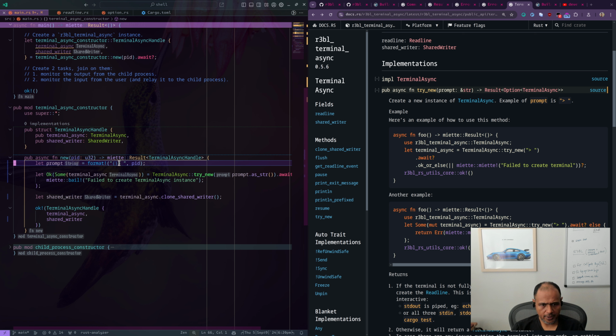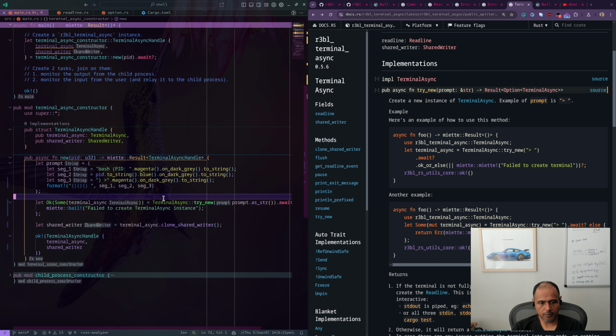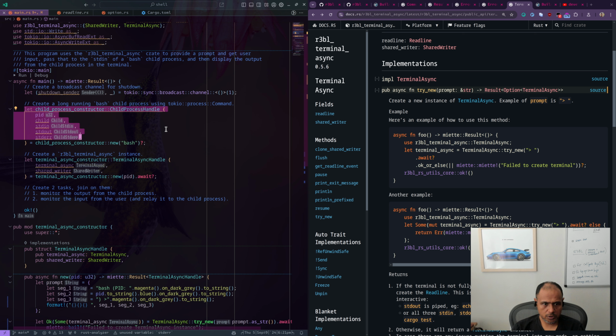For the prompt, I actually want a better prompt because I would like to see the PID colorized. One easy way to do this is something like this, where we get a colorized prompt where the PID is blue and everything else around it is magenta and dark gray. Actually, what we should do is probably give a space here. There we go. This will be a nicer prompt. Okay. So we now have this part done and this part done.